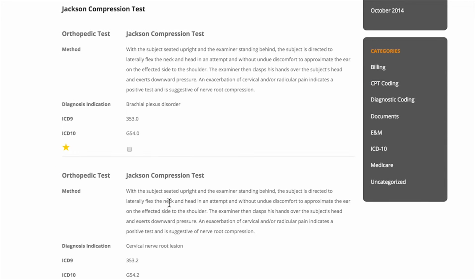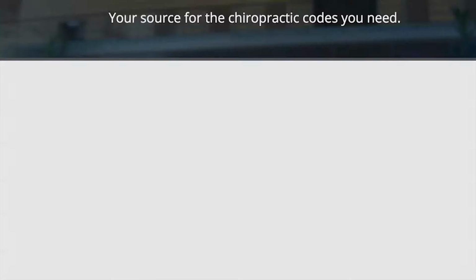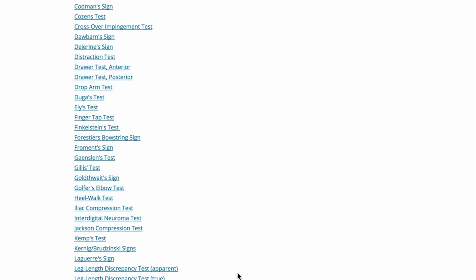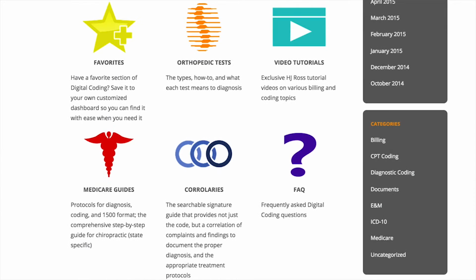And of course, this shows you it's not just brachial plexus, but is it a root lesion? Is it upper cervical, lower cervical? So this delineates it. But again, every orthopedic test comes in that way with a diagnosis associated with it.